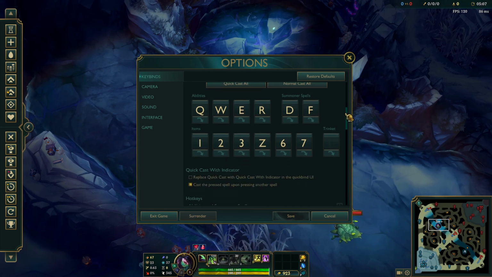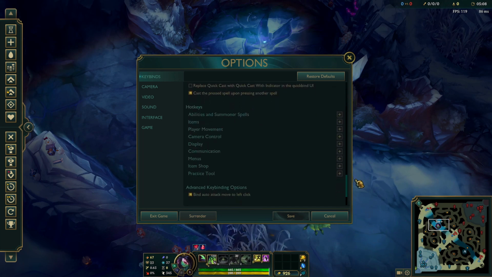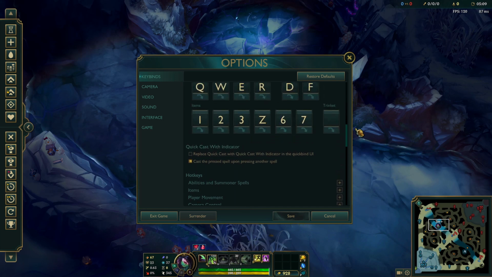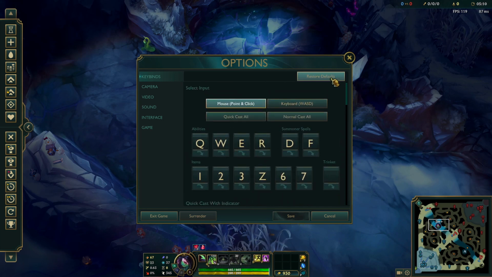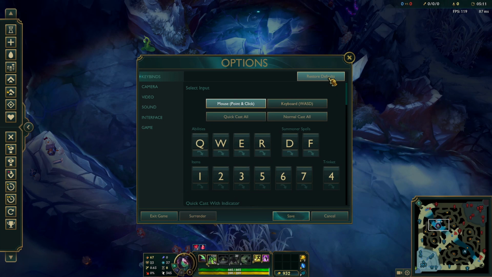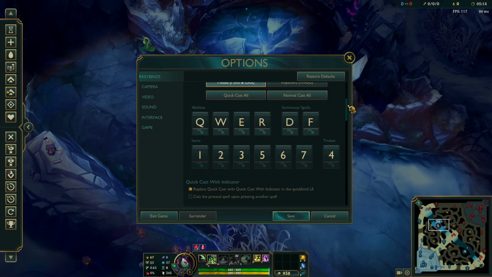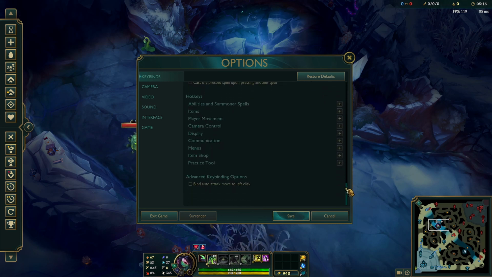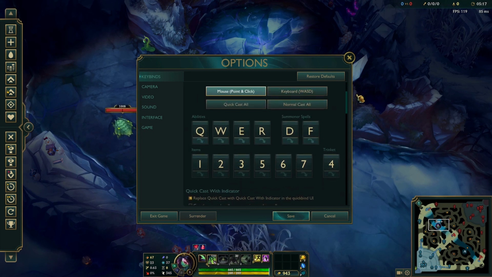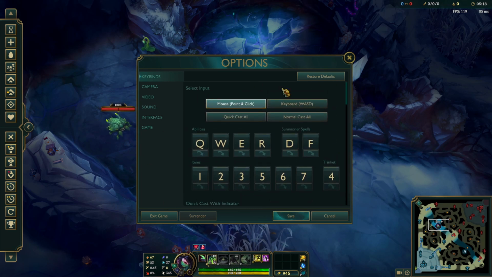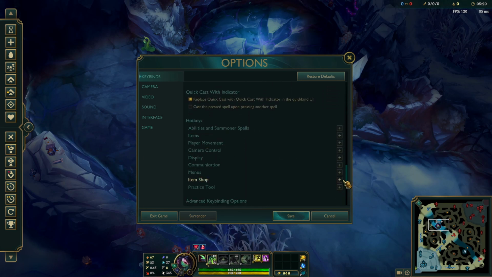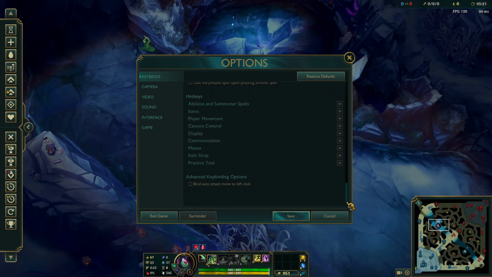Inside the Keybind section, look for the Restore Defaults option. It may appear near the bottom of the panel or within the header of the keybind category you're viewing. Click Restore Defaults to revert everything to the standard League of Legends layout. This will remove any custom binds you've created and return keys like Q, W, E, and R to abilities, D and F to summoner spells, number keys to items, and so on.